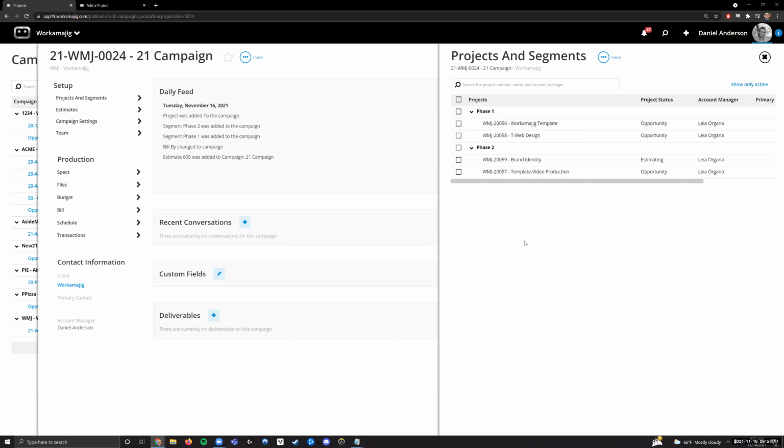Your mileage may vary depending on how you need this to work for you. But just note that this isn't the only way to set your campaigns up. They're pretty flexible.